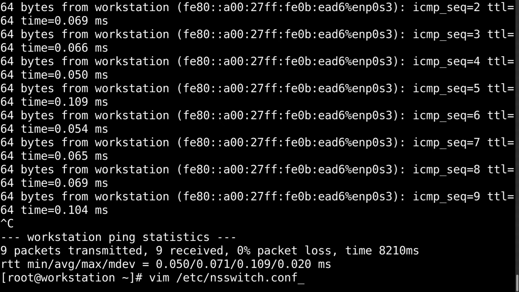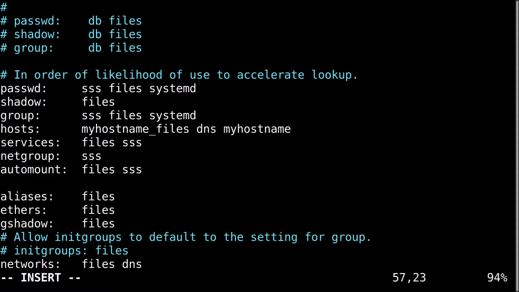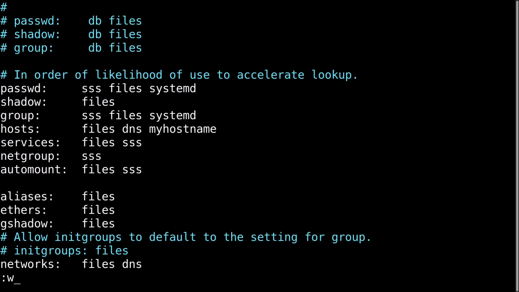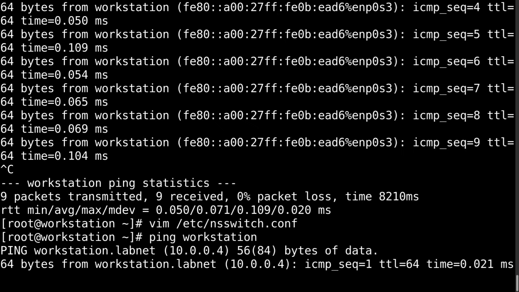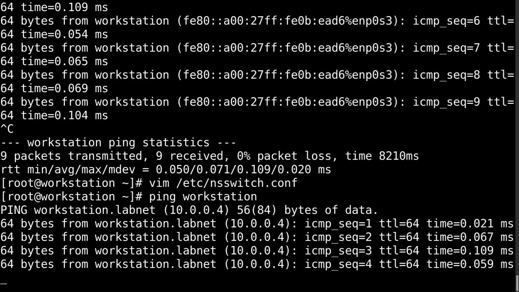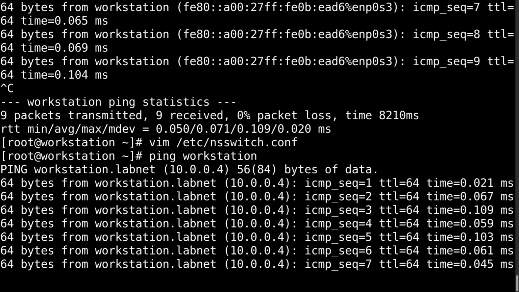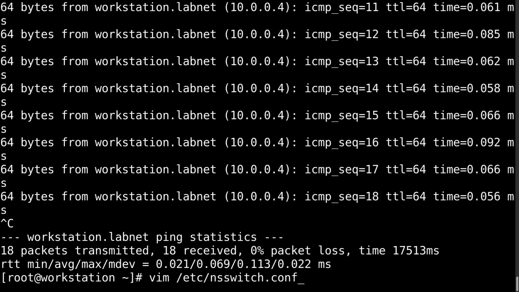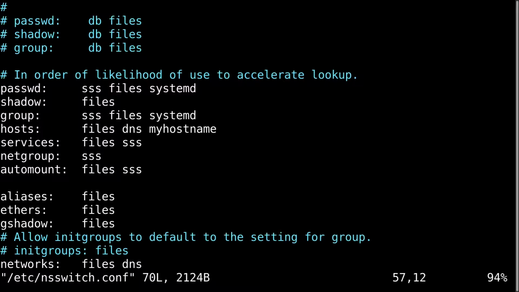So now if I go ahead and remove what I just added and try again, the domain labnet is tacked onto our hostname again because we're going through the DNS server. Okay, back to nsswitch. Let's change the order around even more. So instead of the hosts file being first, we'll make DNS the first one.